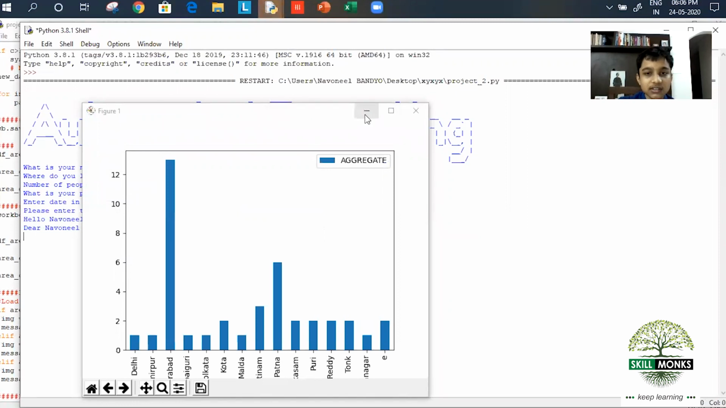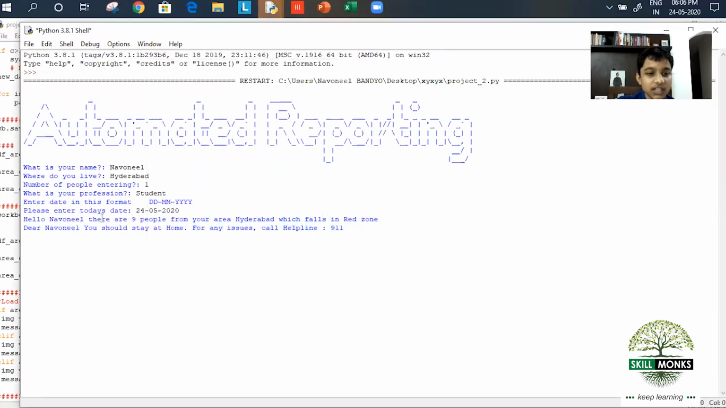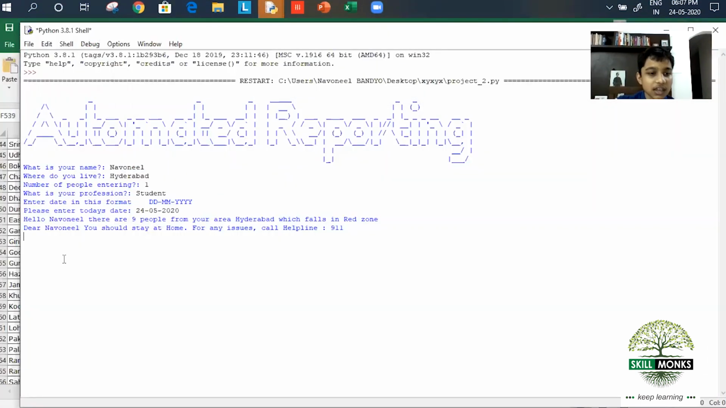Now, as you can see, let's close the graph. Hello Navoneel, there are 9 people from your area, Hyderabad. So today 9 people, including me, have entered Hyderabad, which falls in the red zone. So again, this area information is being collected from this database, which we discussed earlier. Then it gives me a personalized message that as I'm in the red zone, I should stay at home, and it also gives me a helpline. Now let's take a look at the graph.